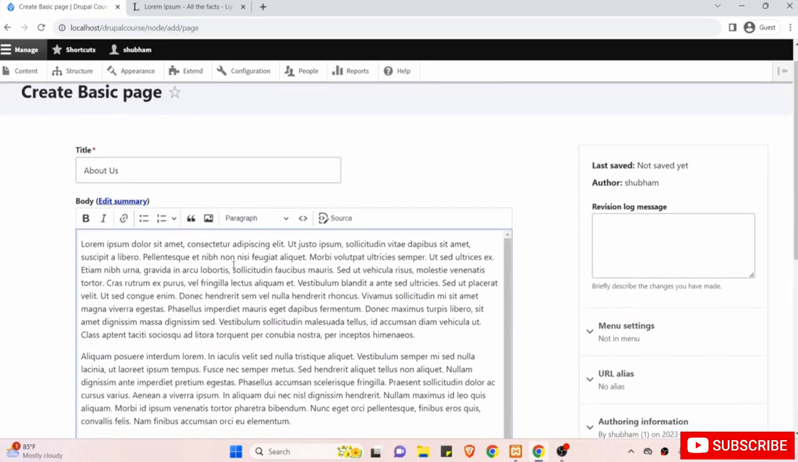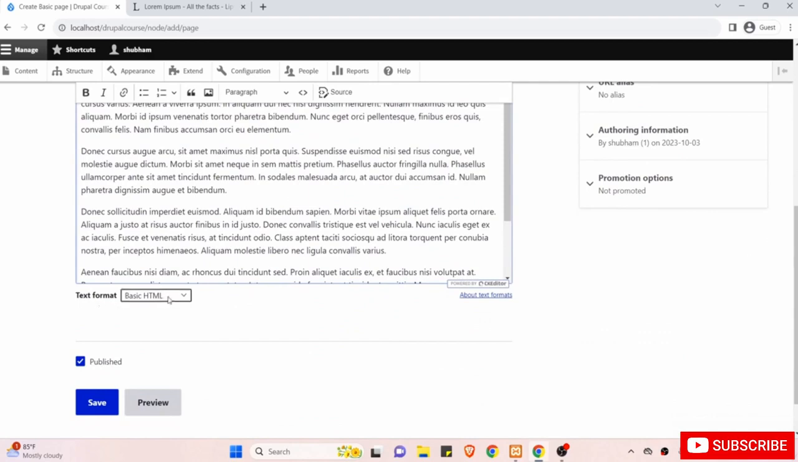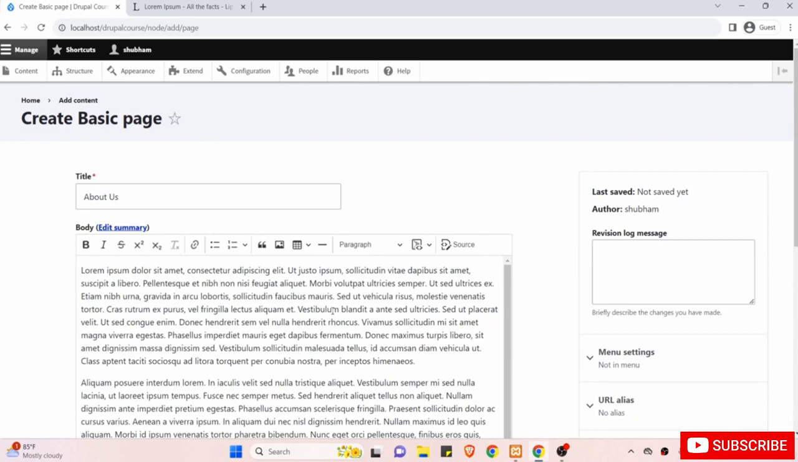Now if you want to have some more options in this editor, you can scroll down, and in this text format you can select full HTML, and then it will give you some more options. And yes, we will talk about these options in a separate video, so just don't worry about it for now. We will have a full separate video for these options, so just skip it for now.